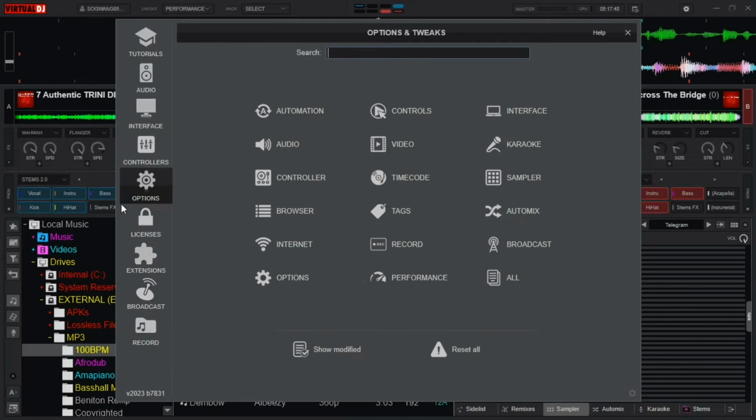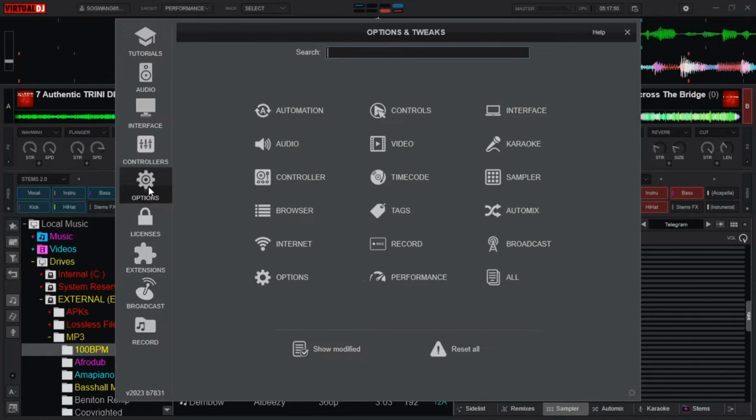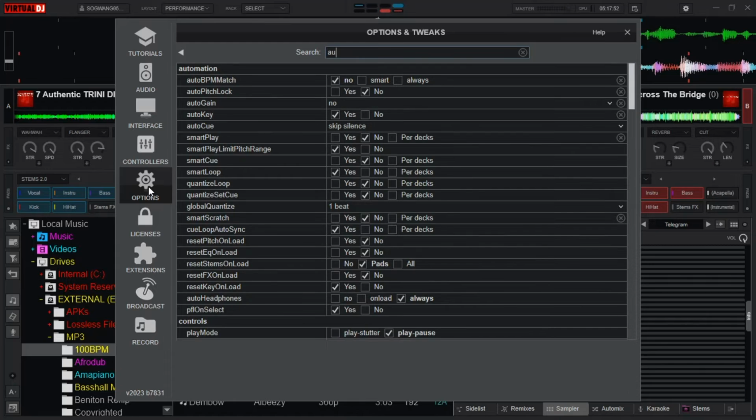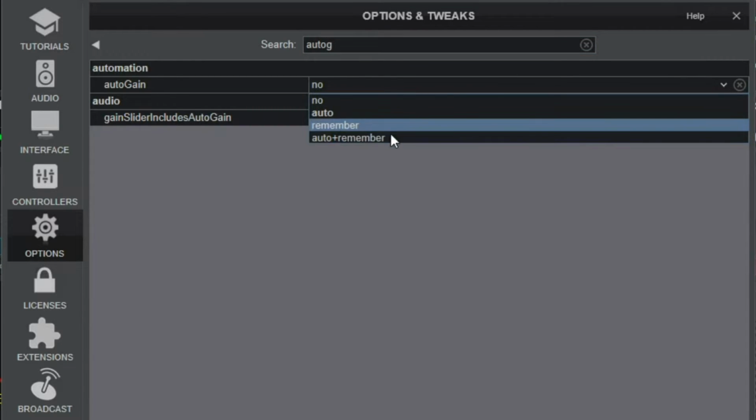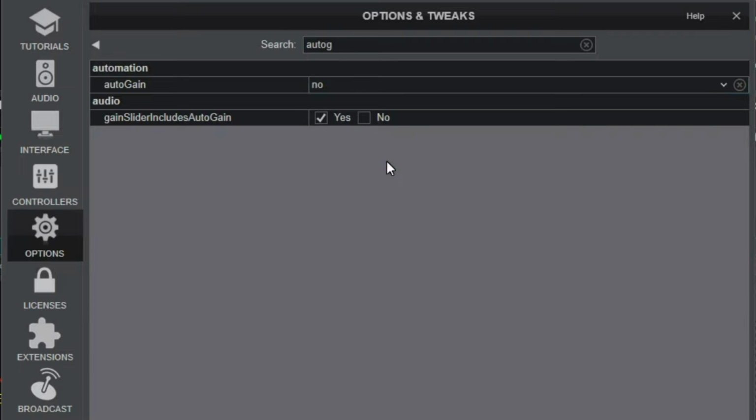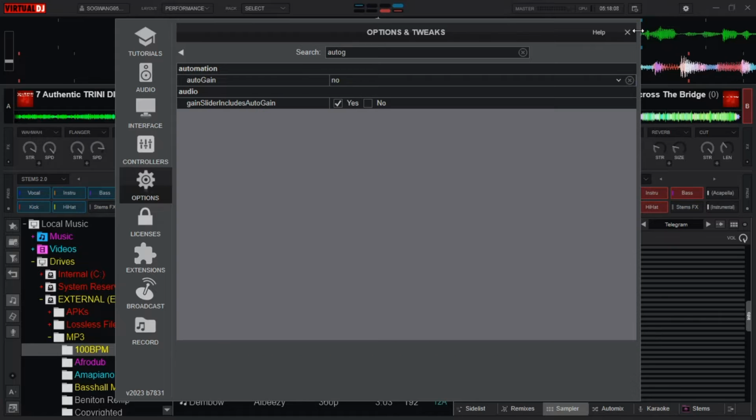You'll have to make sure you're in options. This is where we're always coming, and you will search for auto gain, right? Just auto G is enough. And then here you can see you have to make sure it is set to no. If it is set to something like remember or any other thing, it's not going to be locked up to your knob on the controller. So make sure it is on no and then close it.